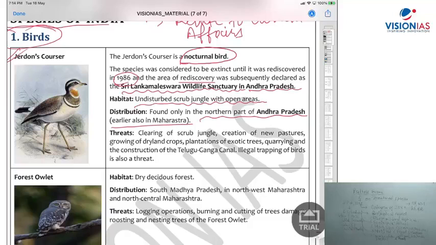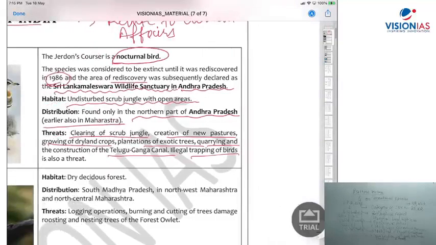And again, given threats like clearing of scrub jungle, creation of new pasture, dry land crop, exotic trees like invasive species, sandstone quarrying, Telugu Ganga canal, illegal trapping of birds, right? So it can be a question. It can be found in the question. Let me just give you an idea. Let's say I'm asking a question here. The direct question can be like this.